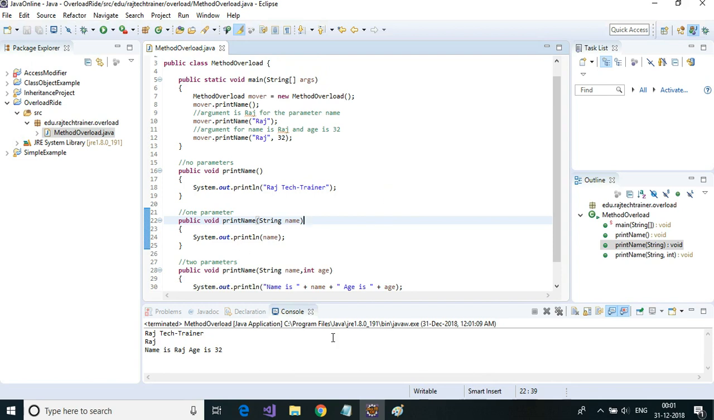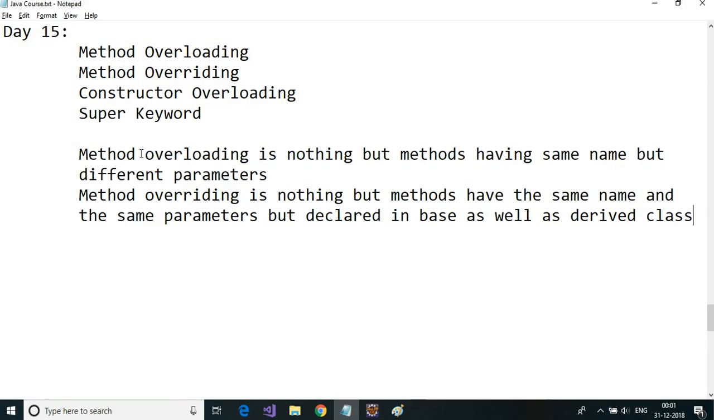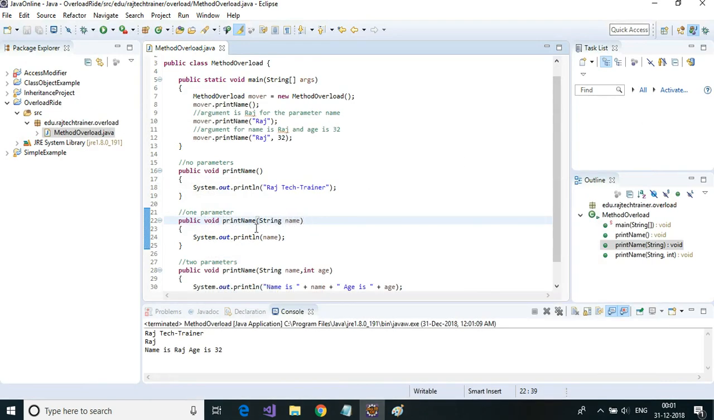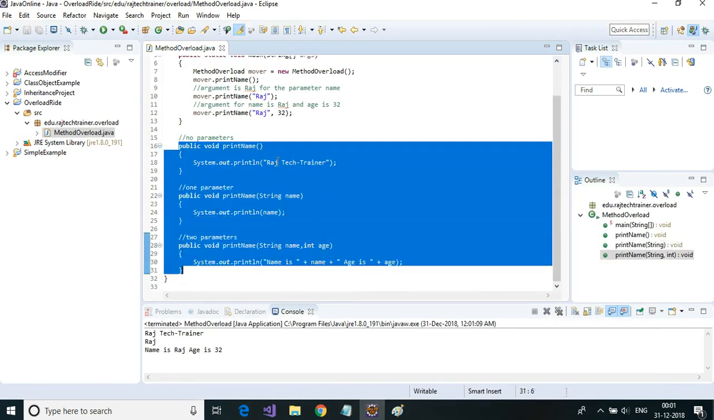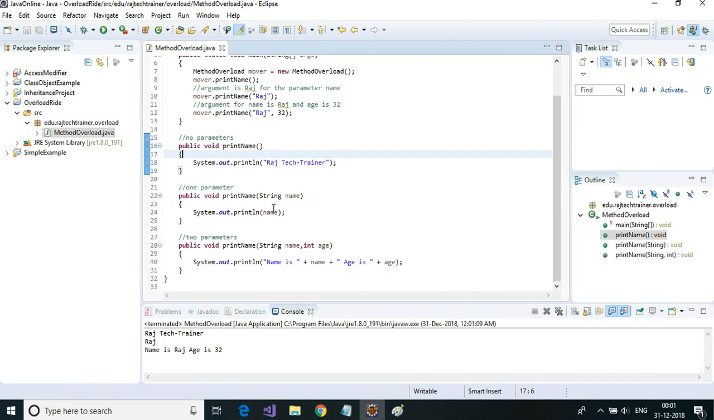Now, the definition of method overload says it is nothing but methods having the same name but different parameters. So that is what we have achieved here. We have 3 different methods, each having different parameters. Let us look at method overriding now.